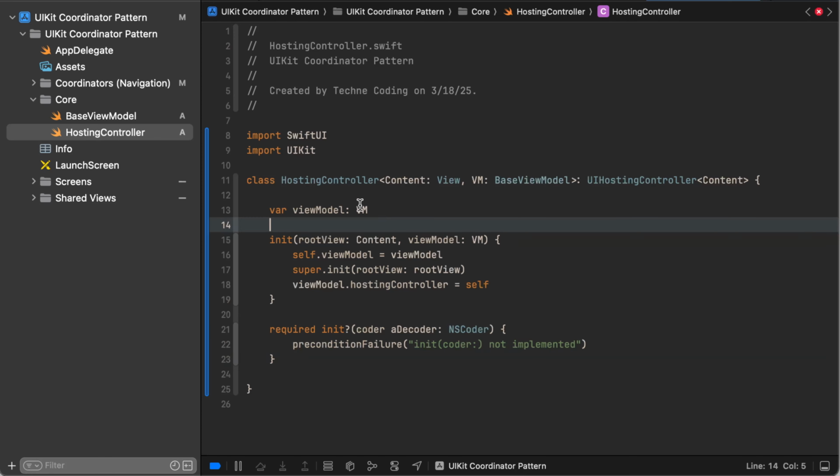But in any case, what we're doing is we're saying that the generic type content is going to be of type view, so we can conform and actually call the super.init, and then we are saying that the type VM view model is going to be of type base view model, and then we are just adhering to the UI hosting controller. We are subclassing it and saying that the content to expect is going to be of type view here. I'm not going to go over too many generics right now. You can look at that in your own time, or maybe I can make a video on that in the future.